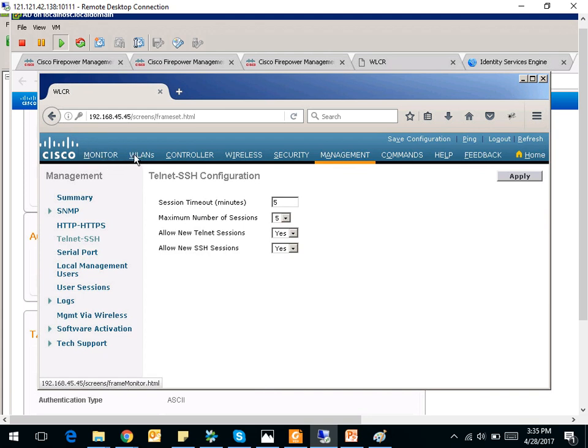Each tab here is a role: monitor, WLAN, controller, wireless, security, management. That's what you give to the WLC, and the WLC takes care that this user can only configure or modify things under those tabs. Like for the admin-sec user, we gave him the WLAN tab and the security tab, so he could modify anything under the WLAN tab and security tab.